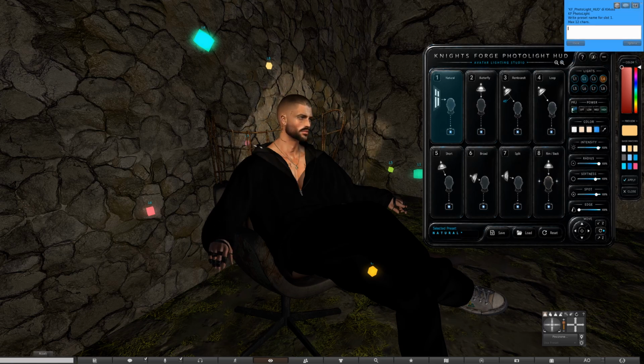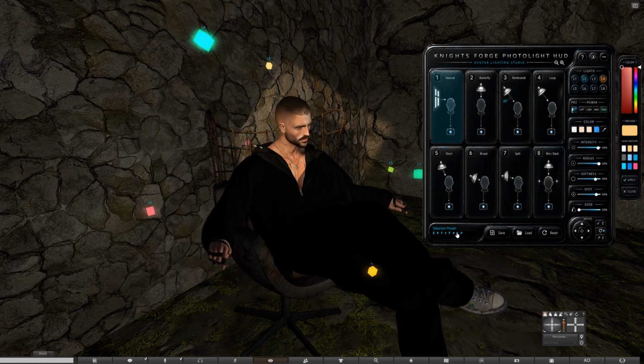Once I've created a setup that I like, I can save it. I click Save, choose a slot, and enter a custom name. For example, I can call it Soft Face, Neon Rim, or Warm Shot. The name appears directly on the HUD, so I always know which setup I'm using.